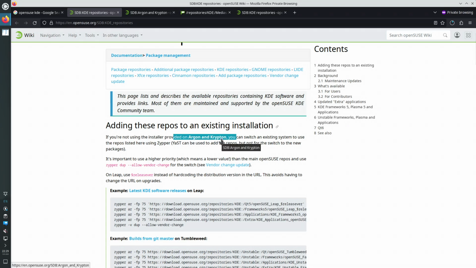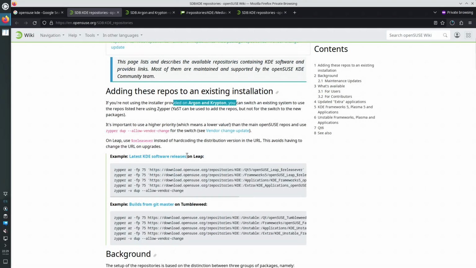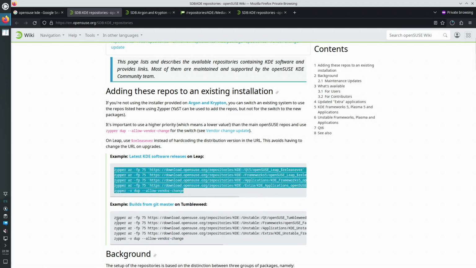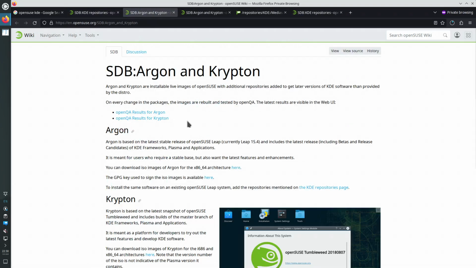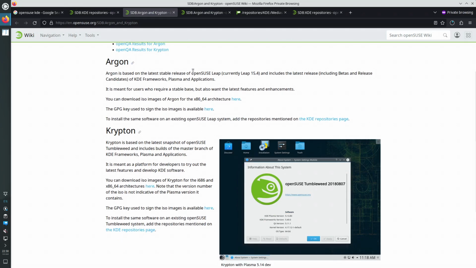and Krypton, which are ISO files that you can run in live CD mode or install on your computer, then you can add to the openSUSE Leap distribution or openSUSE Tumbleweed repositories that will turn your installation of openSUSE Leap or openSUSE Tumbleweed into something similar to Argon and Krypton by adding these repositories. Okay, let's look at Argon and Krypton. So Argon is openSUSE Leap.